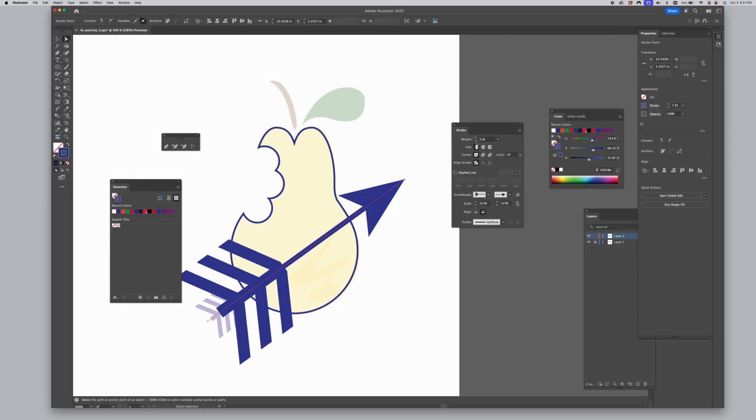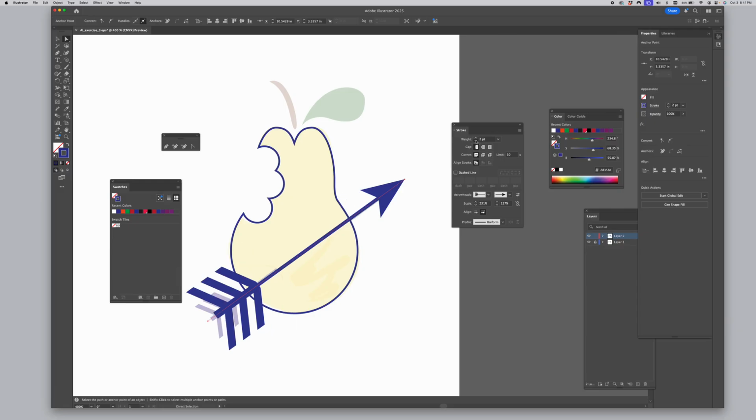Whoa, didn't want that. Okay, so if I need to increase the stroke to match the thickness, I'm going to have to change my scale. Bring that back down. Okay, so there's my arrow.